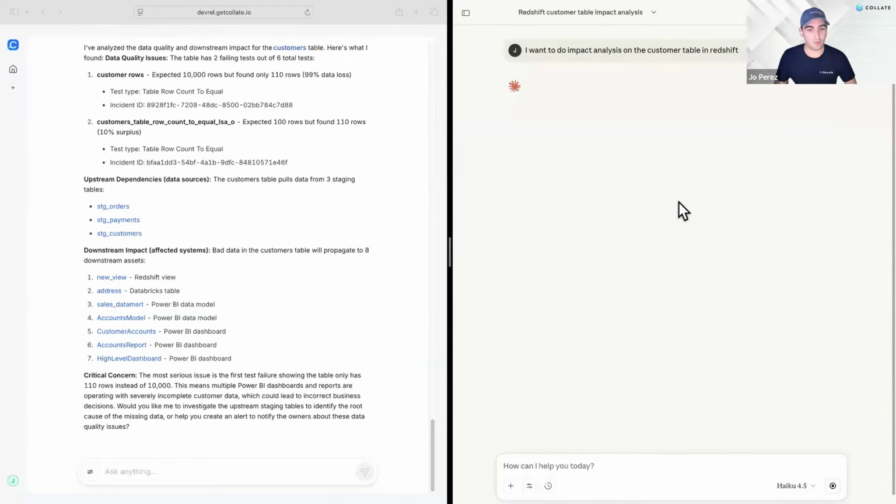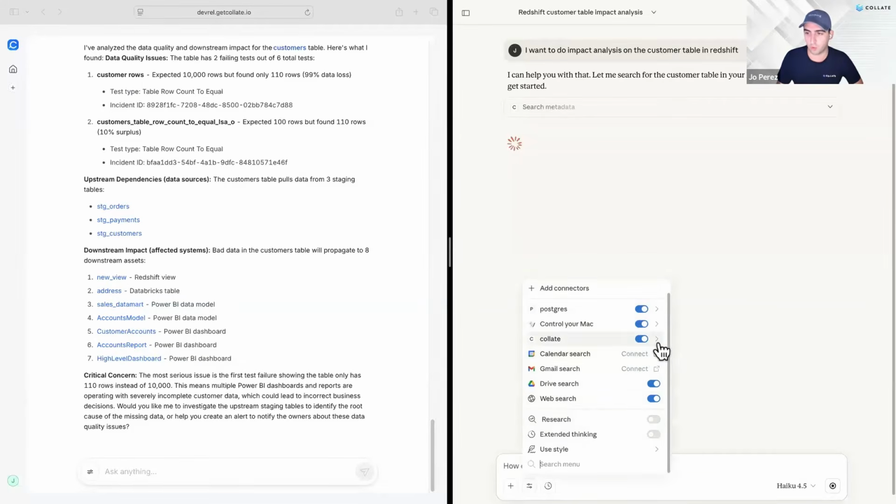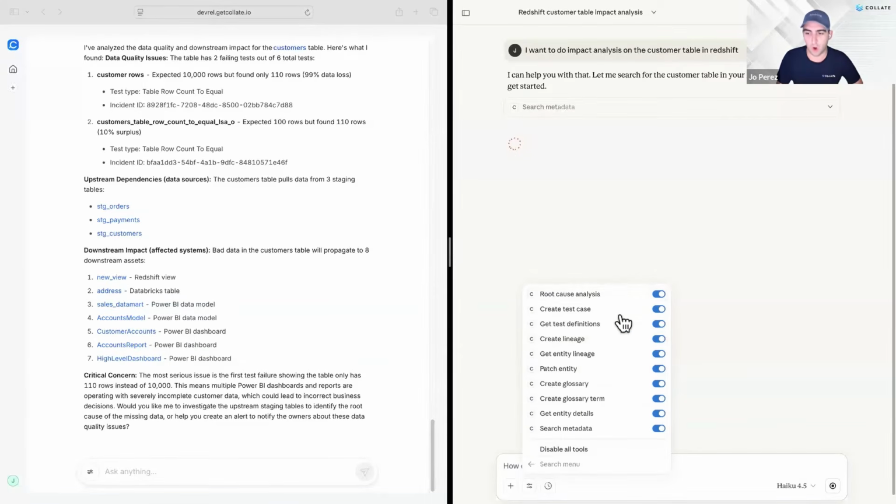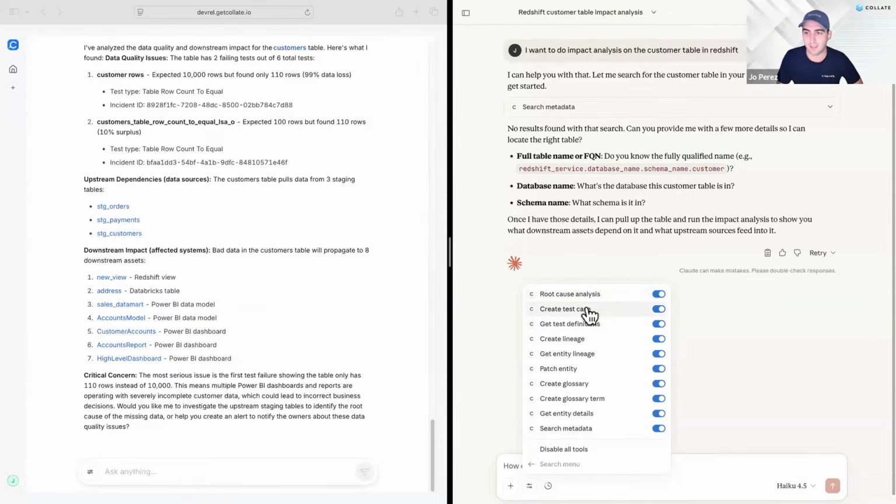I guess that's another pro for the AskCollate. We're not going to hit those thresholds in the same way that your Claude MCP, depending on what Claude license you have. As you can tell, I only have Pro and not the Max. So it is going to ponder and take a look and do that search and then perform the impact analysis. If we open up the tools for Collate, we can actually see what options are available here. So it's going to have the root cause analysis. It's going to have the create test case. It's going to have the create lineage and different elements like that.